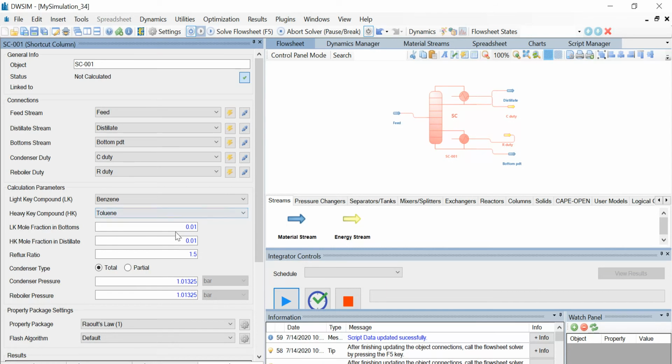Therefore, benzene, that is the light key compound present in the bottoms, will be 1 minus 0.99, which is 0.01, which is already entered. Similarly, the heavy key mole fraction in the bottoms will be 0.99. Therefore, 1 minus 0.99 will be what is present in the distillate. So that is also 0.01. Now the reflux ratio is 1.5, so we need not change that. And the condenser type is total. Both the condenser and reboiler pressures are at atmospheric conditions, so we need not change that.